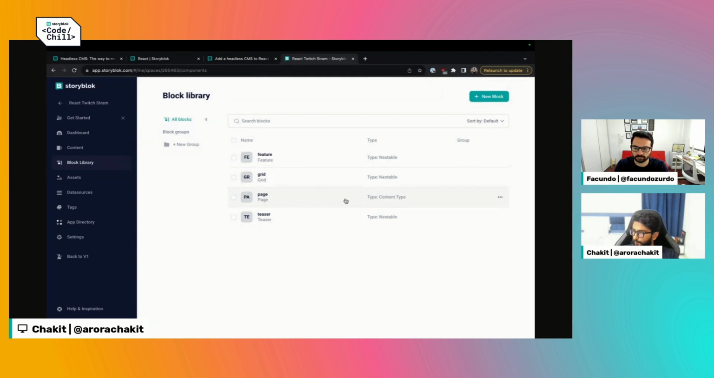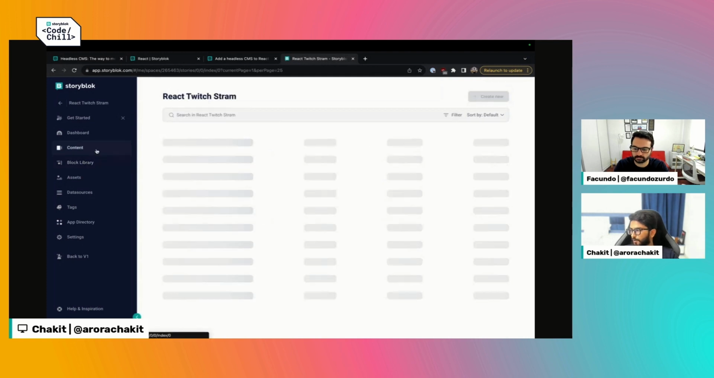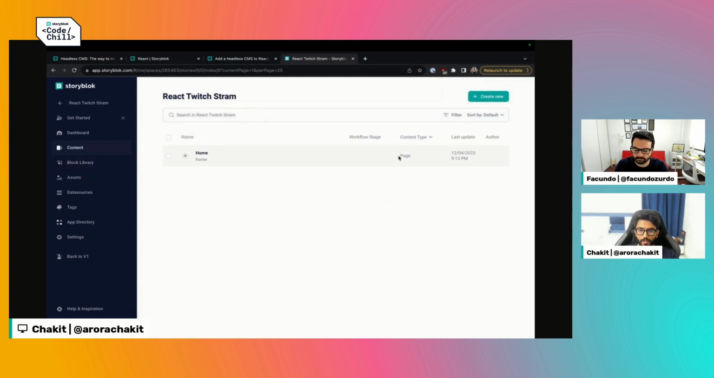You'll see that we have one content type block, which is page. And this is what our story is made up of as well. If I go on to content, you'll see that the content type over here is page. So if you create any entries, any stories, they need to be of a content type, because as I mentioned, it's a standalone story sort of thing.